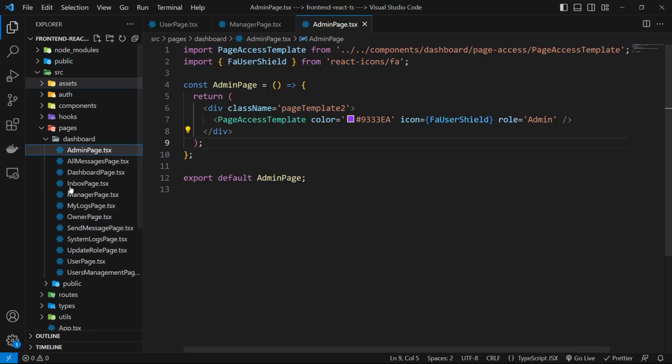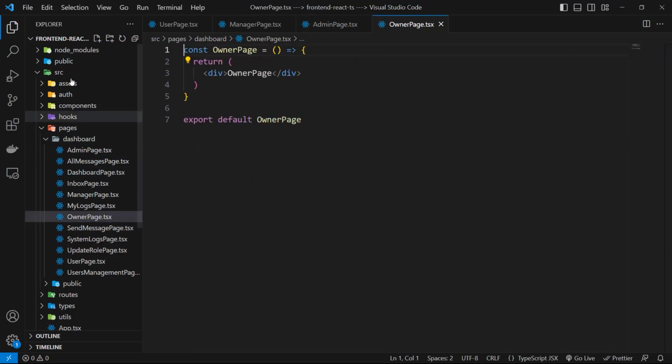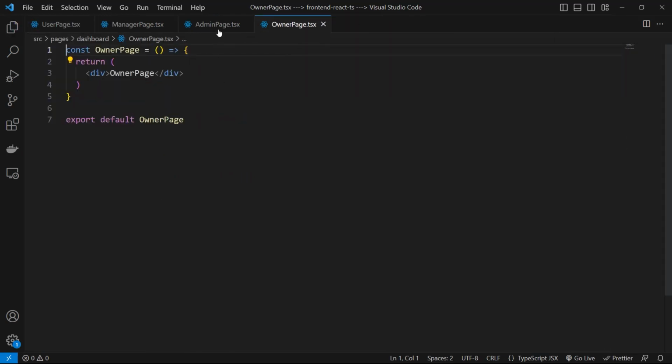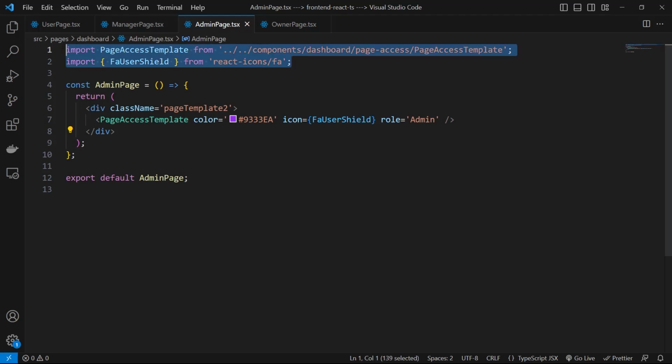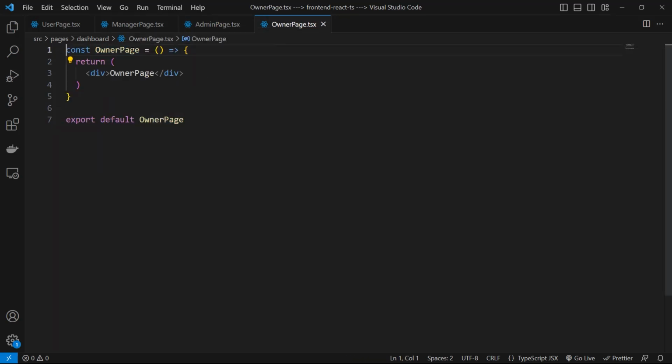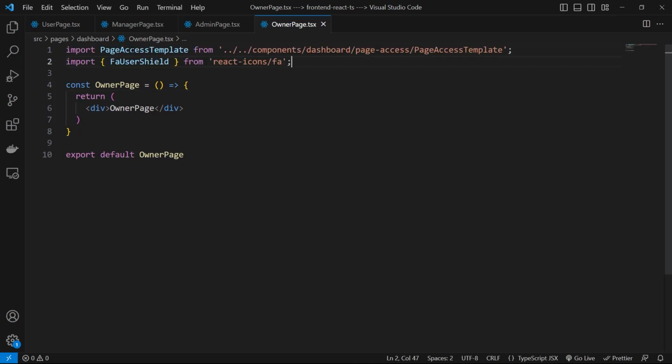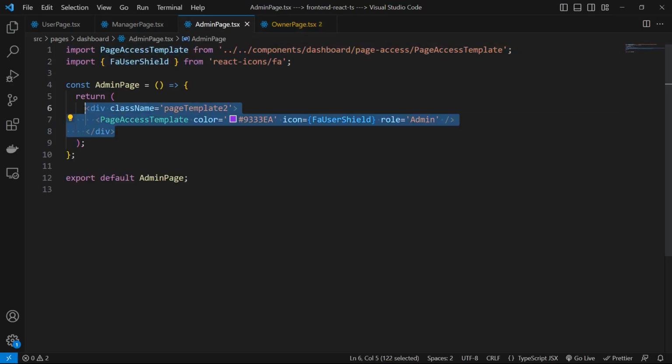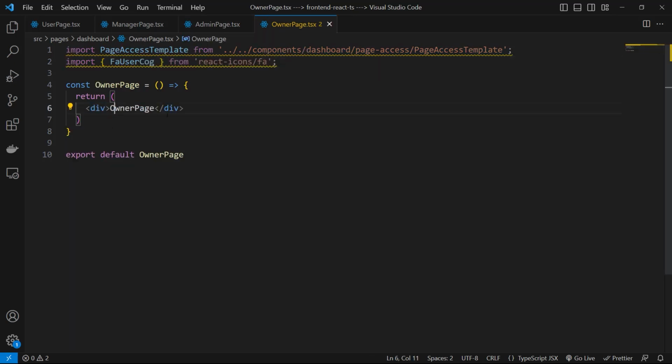So let's open the owner page, and this is it. Again, let's copy these two sections from here and paste them here in the top of our component. So again, we need to use the page access template, but this time for the owner page, I want to use FA user card. That's it. And let's quickly copy this section again, this division. So I will paste that division instead of this.